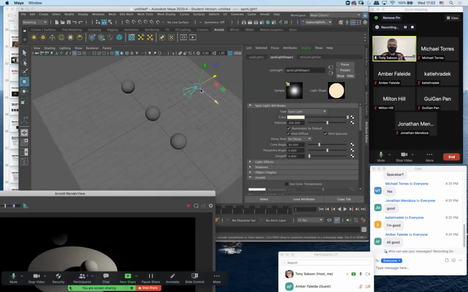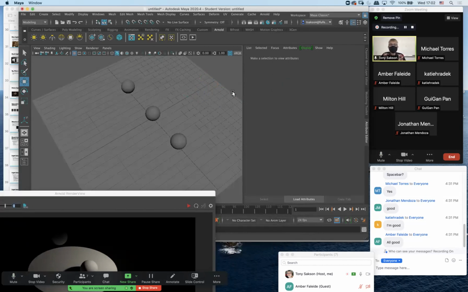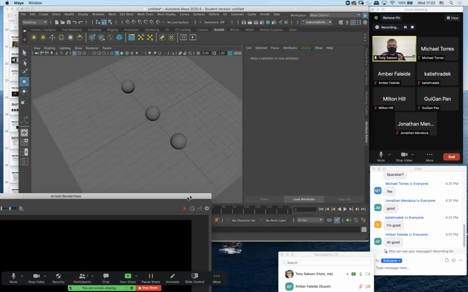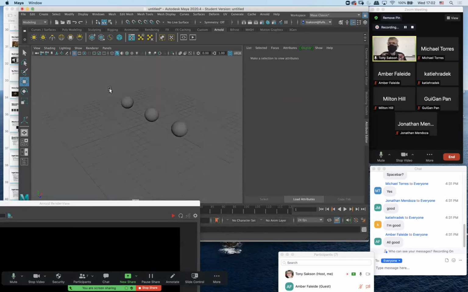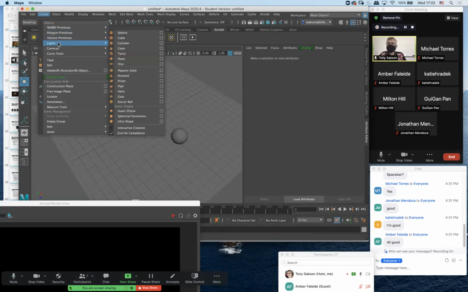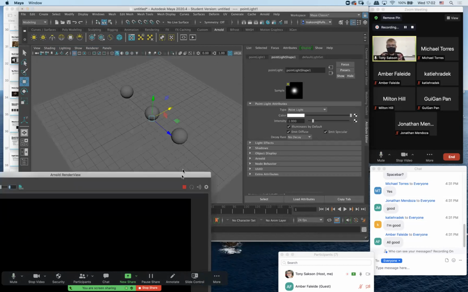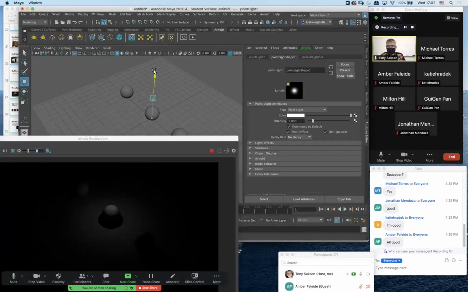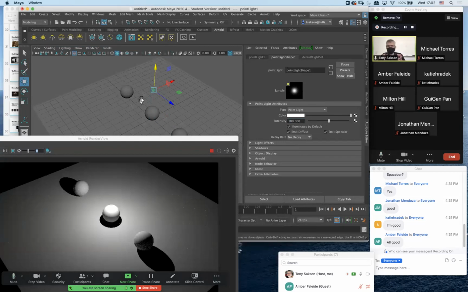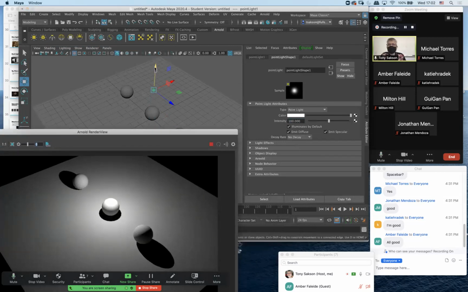All right, last light is going to be the point light. The point light behaves like a bare light bulb. Hit the render button, bring it out of the ground. Just like the spotlight, it's going to be way too dim.